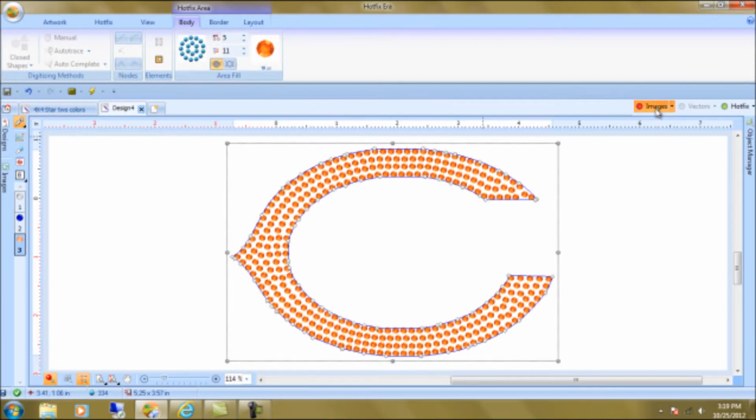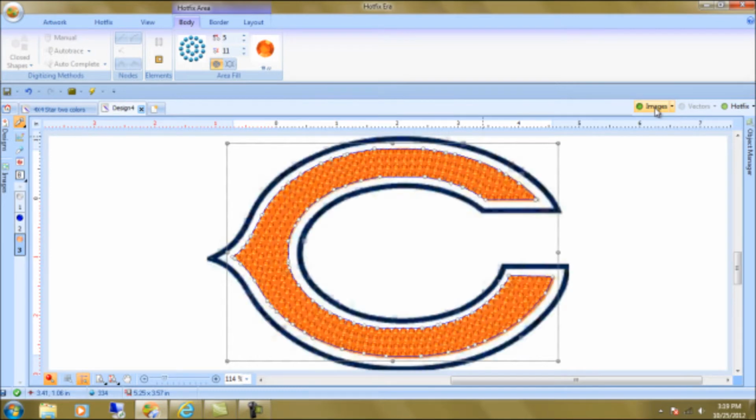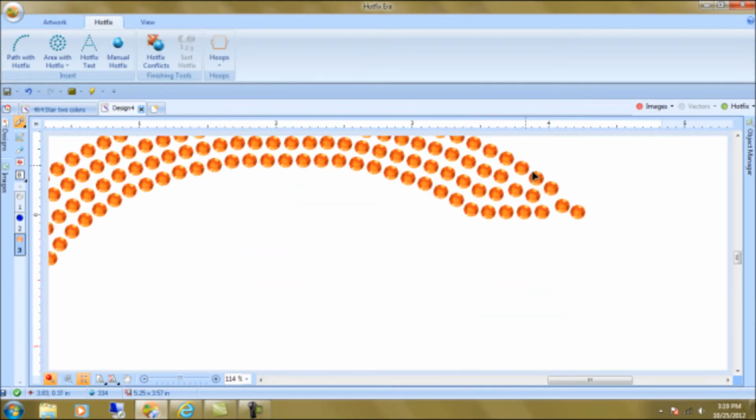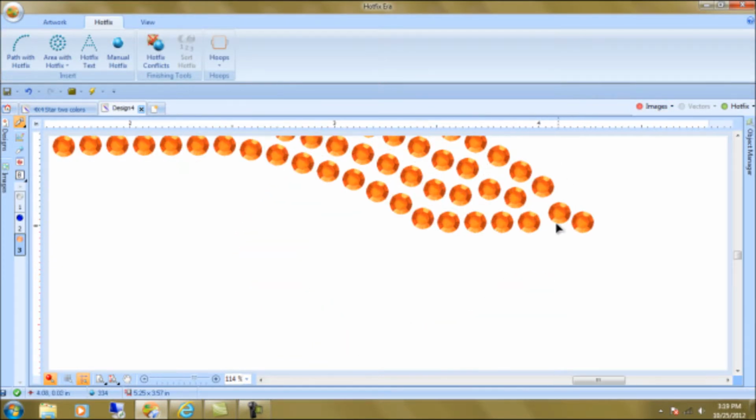Okay? Turning your image on and off is important so you can see exactly what your design is going to look like before we progress to the next color. And there we go. Now we can see we have this area right where the corner is that it actually messed up these stones here. So I'll move them right now.